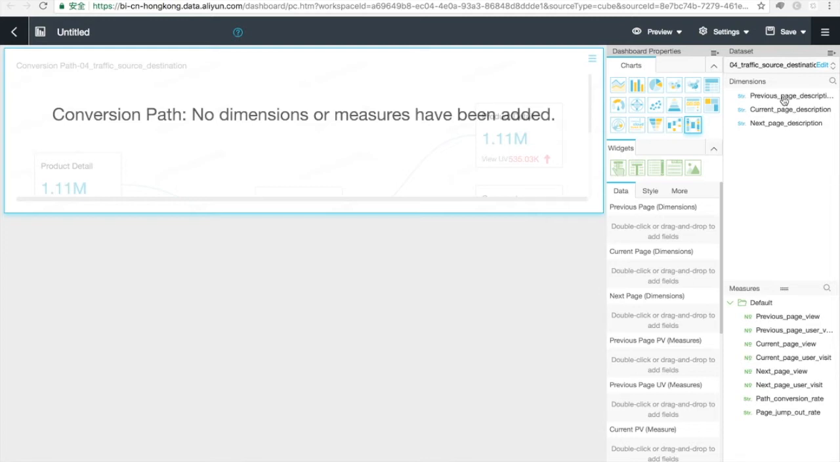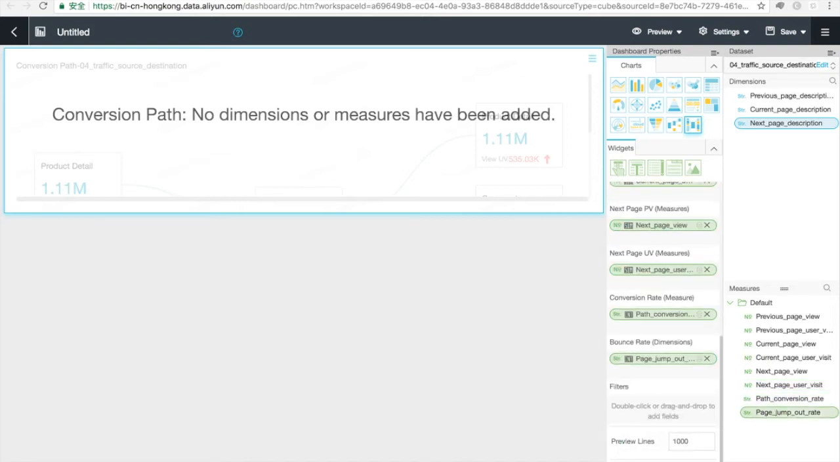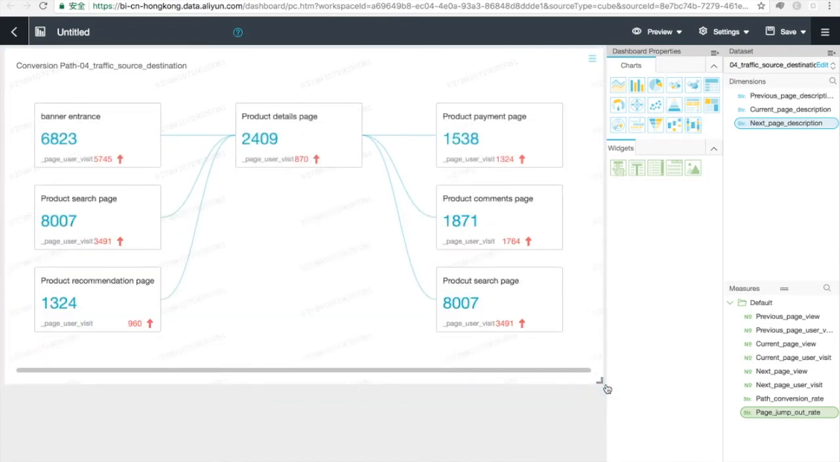Okay, now let's do this. You just add them all, and you can just refresh. Okay, now you get one conversion chart. It gives you very clearly about where the page is coming from and where the user is going to.